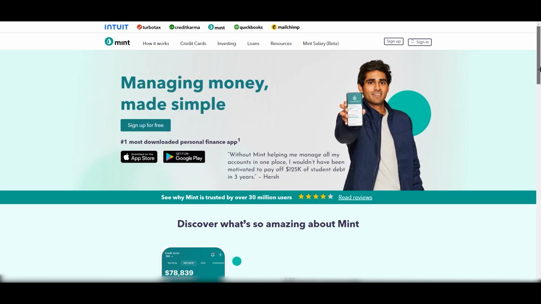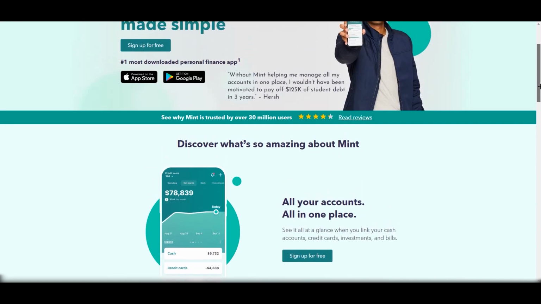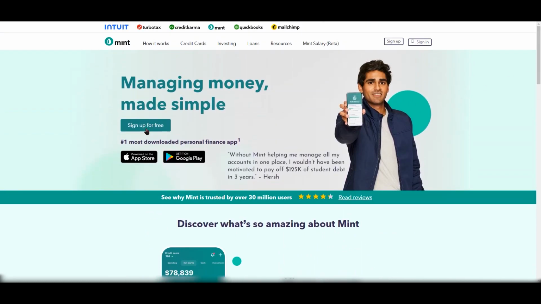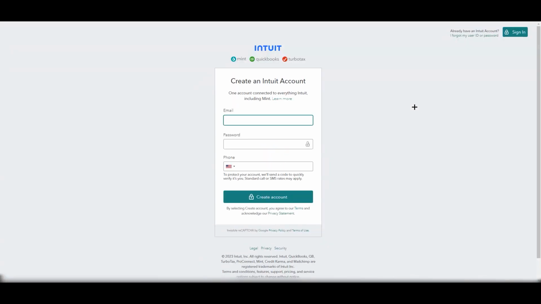So on your screen, we are looking at the Mint Budgeting website, and if you click on sign up for free from over here, it would take you right over here where you are going to enter your email address, your password, and phone number. Why phone number? I would suggest adding a phone number for two-factor authorization. It adds an extra layer of security, which is always a good idea in my opinion.